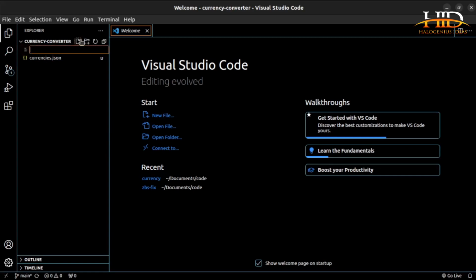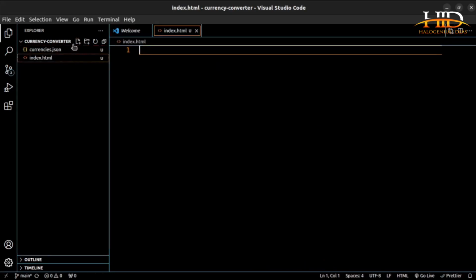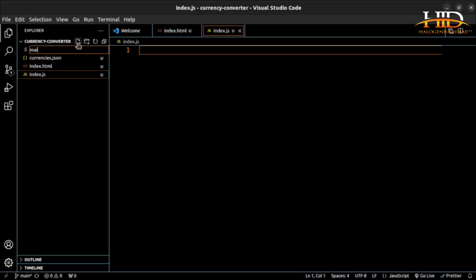So the first thing we want to do: index.html, very important, please use index.html, then index.js, then I'll be using Sass, so let's use index.scss. Please, this is not SASS, this is SCSS.